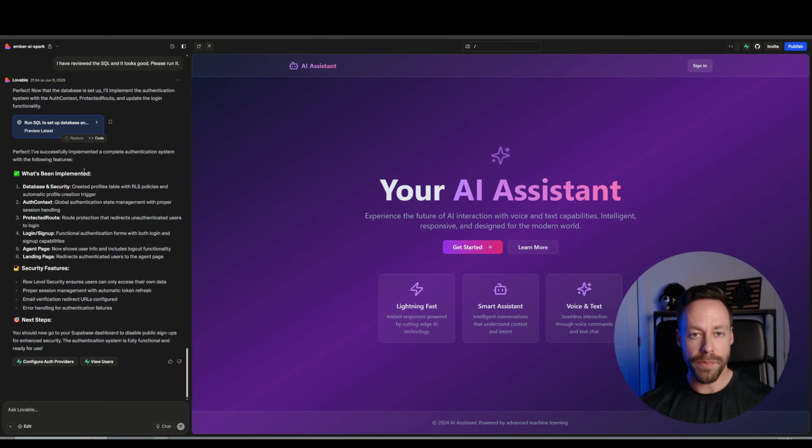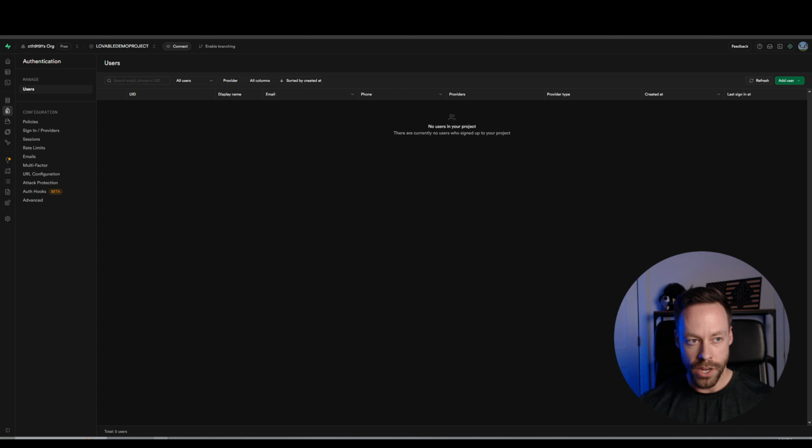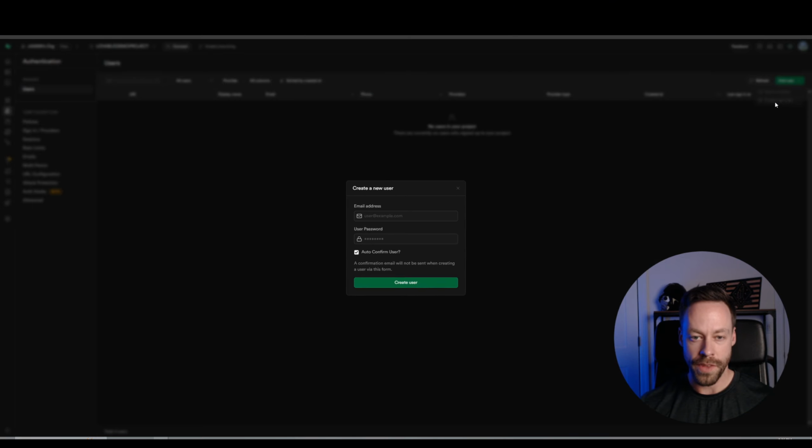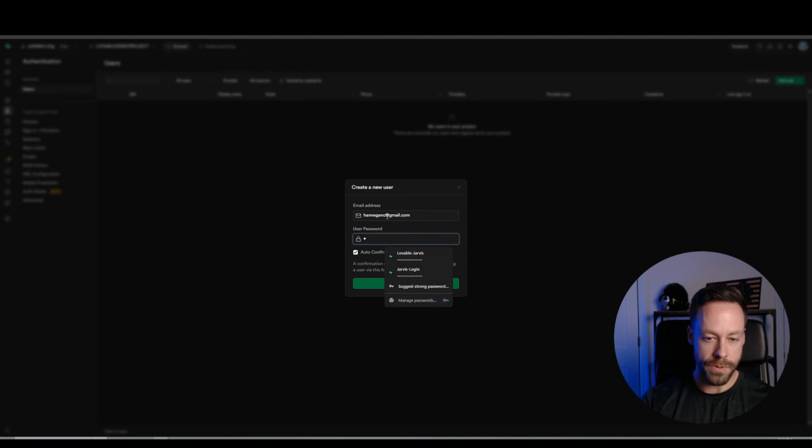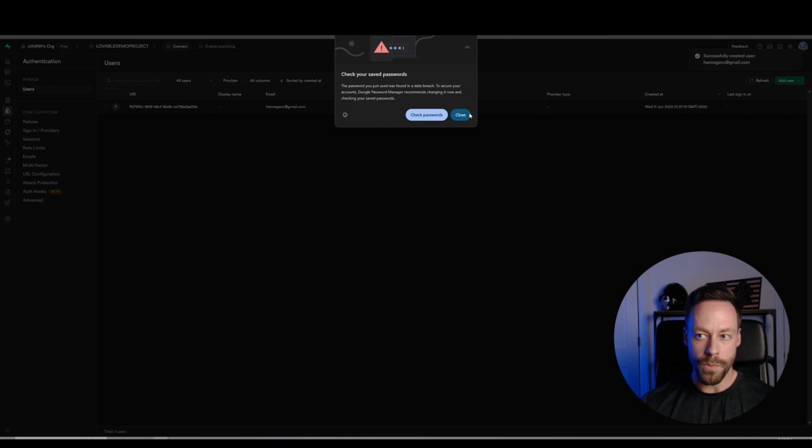Okay, awesome. It implemented all those Supabase features we asked it to, but there's one thing we still need to do manually inside of Supabase. So you're going to hop into here. On the left-hand side, you're going to go to authentication. You're going to see users, and we're going to manually add ourselves as a user. So you're going to go to add user, create new user, add your email, add whatever password you want. And then you're going to do auto confirm user, so you don't get an email. Create the user. Boom, you're already in there.